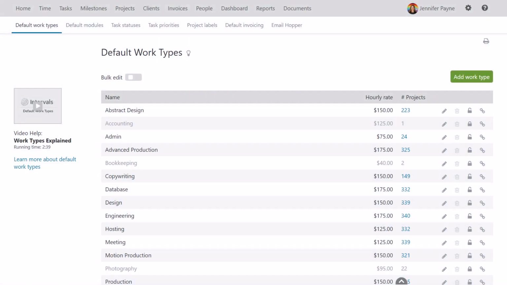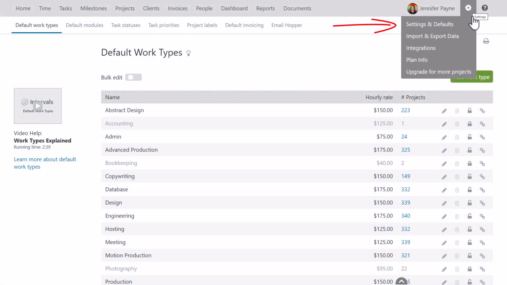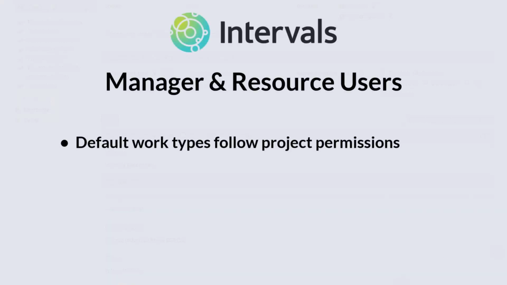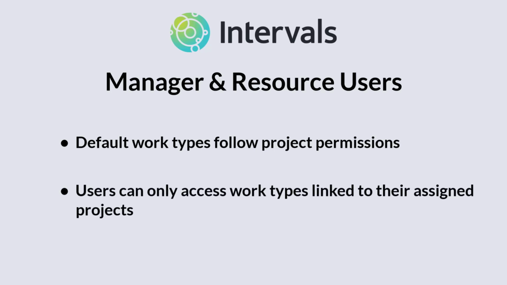The default work type must be active in the Defaults and Settings section in order to be used as a user's default work type. For manager and resource users, the work types follow their project permissions. Just like normal work types, they will only be able to set a default work type that is available to the projects they have been granted access. This will prevent someone from adding time to a work type that they don't have access to. If you happen to not see a work type that you're expecting to see, this is most likely the reason.